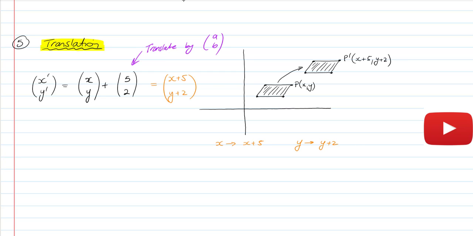So in this case, a translation, we just add the vector, the shift that we want to do. If we want to take our x-coordinate to be x plus 5 and our y-coordinate to be y plus 2, well, we just have to add that vector (5, 2), but as a column matrix. So it's pretty simple, a translation, and not too bad to deal with.